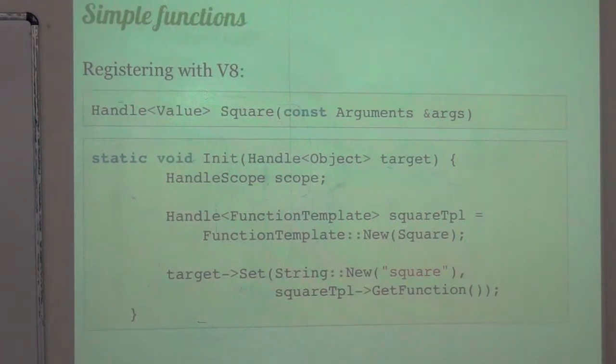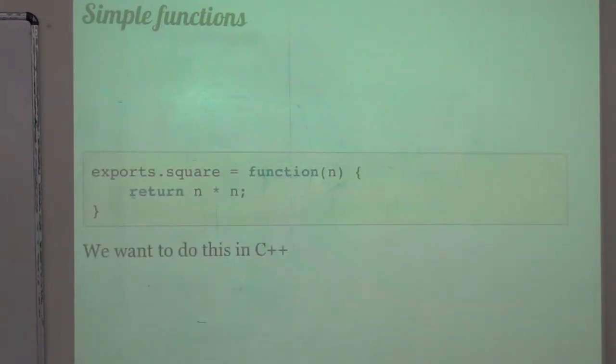Then in the init function, I have created this function template. I'll explain what a function template is in a few slides. Think of it as telling V8 that this C++ function should somehow be magically pulled into the JavaScript function, right? And so you use this function template to allow that. So you take the function template, and then you tell the function template, give me an instance of the function, and then you inject that into the target. So this is equivalent to export.square function, right?